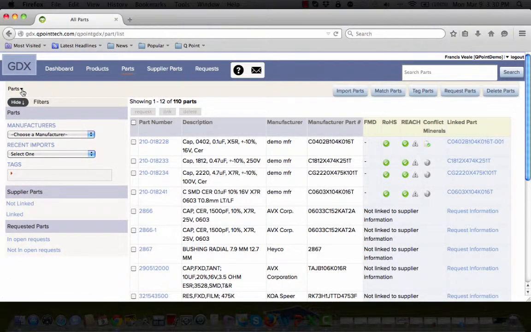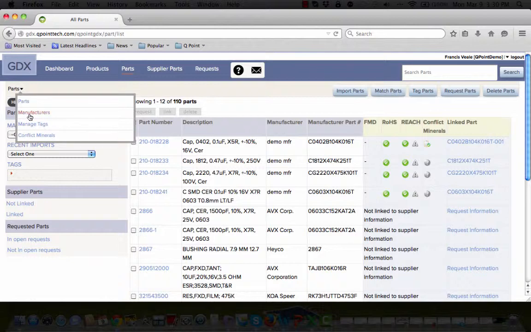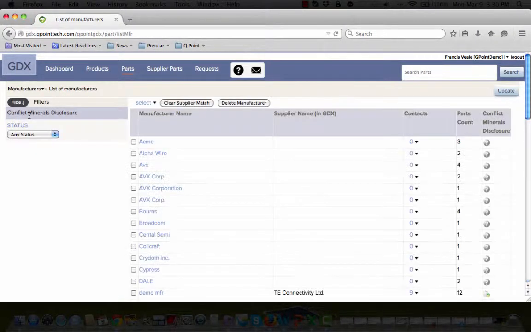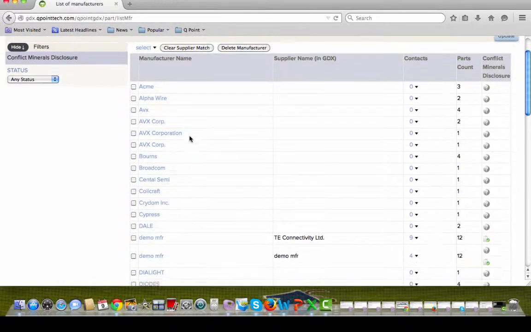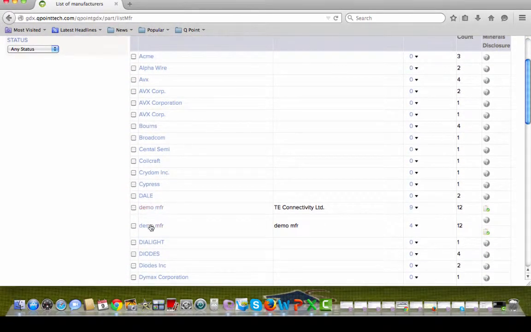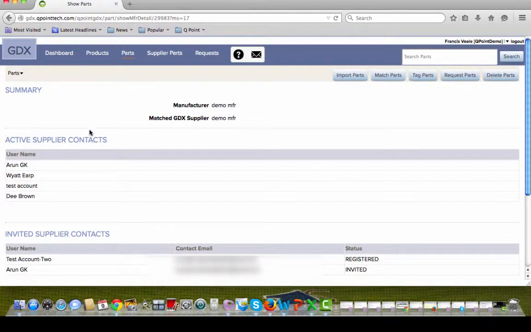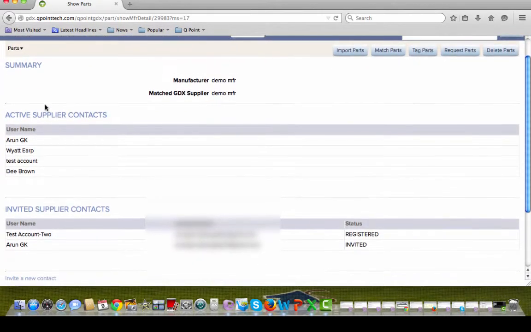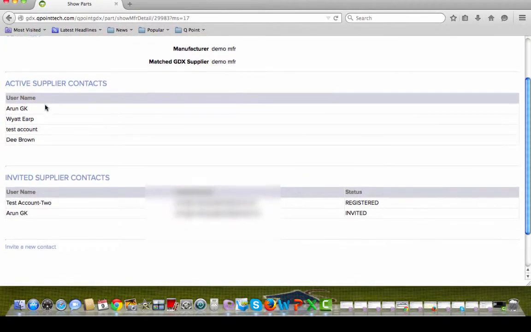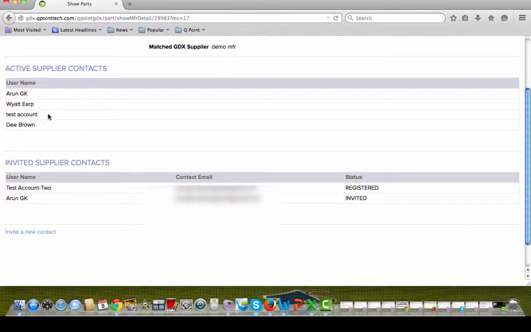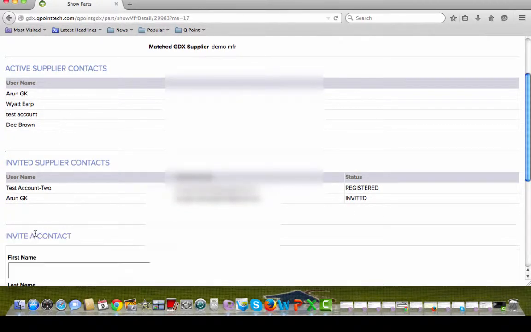To invite a specific contact at a supplier, go to the Manufacturer's view on the Parts tab in GDX. Click on the manufacturer name in the first column. Here you can review active supplier contacts, invited supplier contacts, and invite new contacts. Click Invite a New Contact.